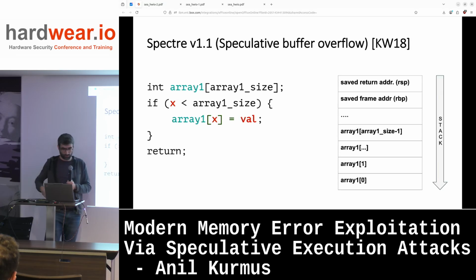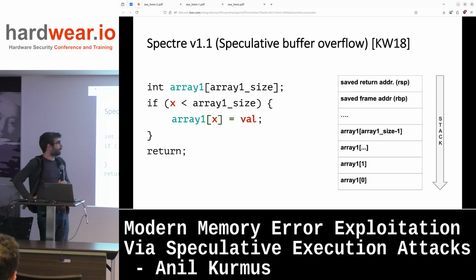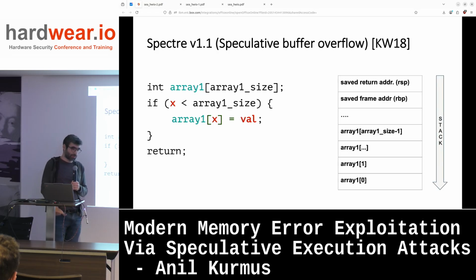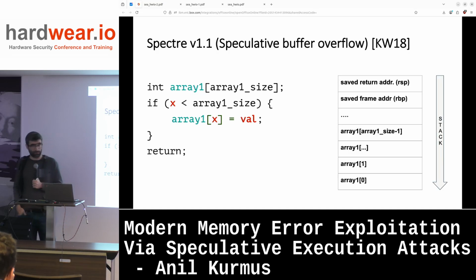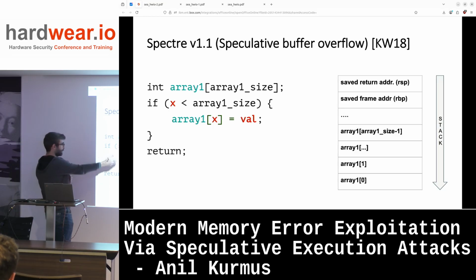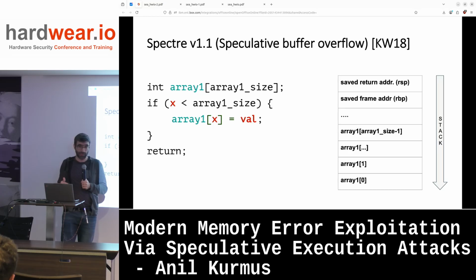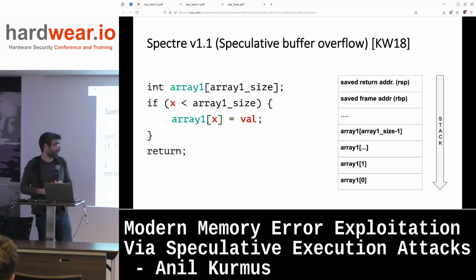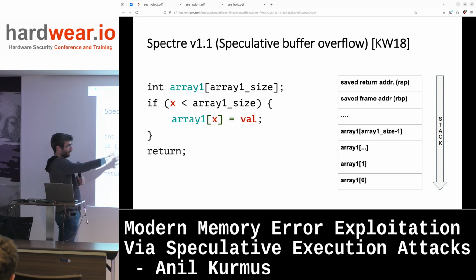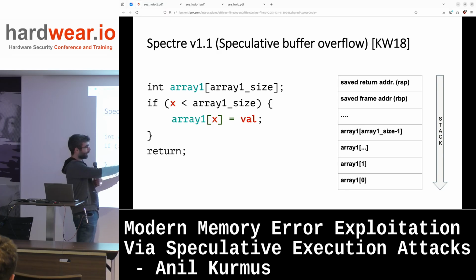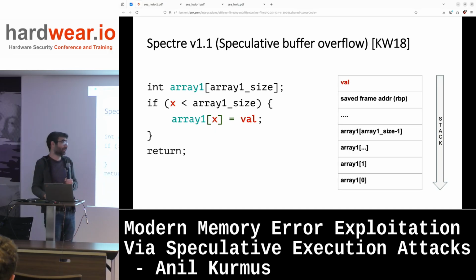One of the nice ideas was from this paper called Speculative Buffer Overflows from Kiriansky and Waldspurger. What they thought is, instead of doing a speculative load, what if we do a speculative write? So here we write inside of the array at index X our attacker-controlled value val. And if we think about the stack, which is on the left-hand side there, the stack goes down, we have our array at the bottom, and as we continue to write and we index higher up, we can speculatively override the return address.